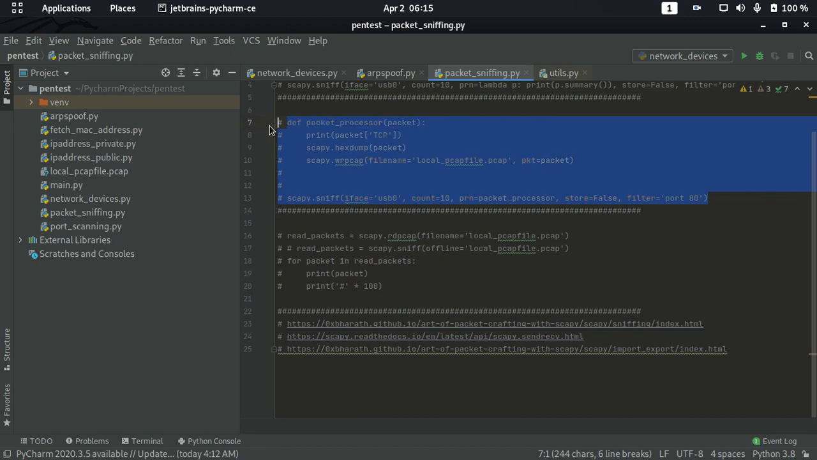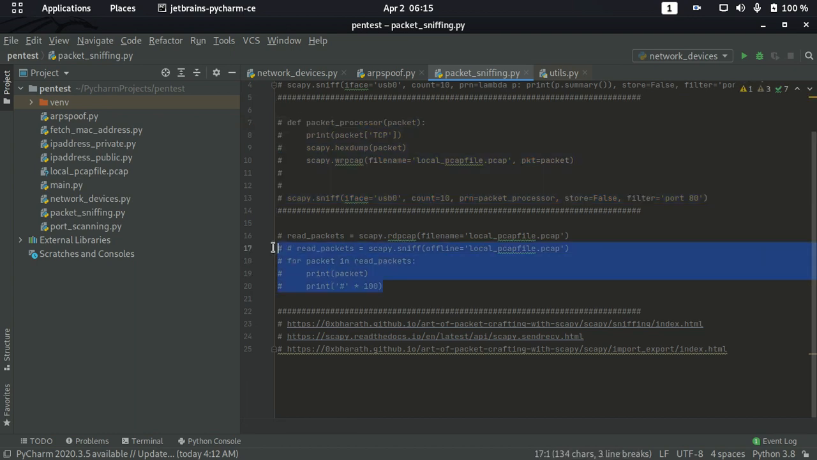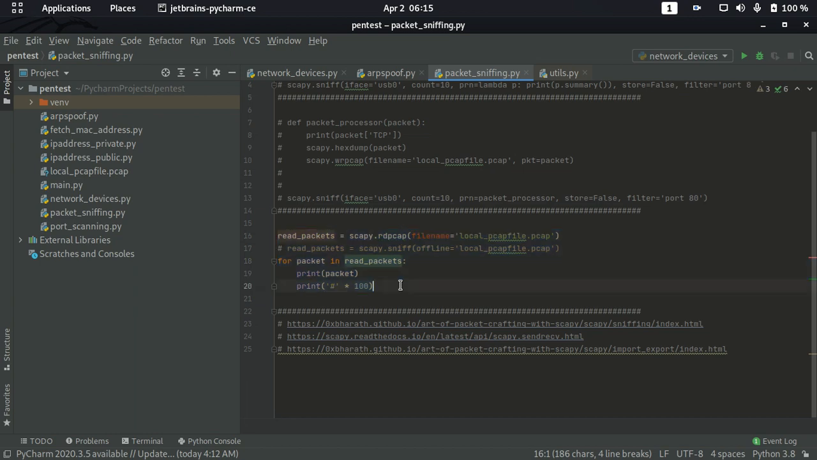Now we are going to read the pcap file, since we have already written the pcap file. In order to read the pcap file, the same as usual, it will be rdpcap. For reading the pcap file, we need to mention the file name, and we need to give the entire path. Since it's in the same path, I am just giving the file name here.